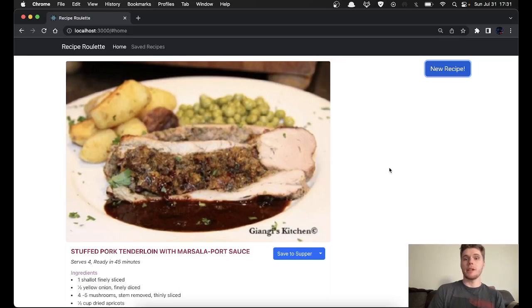Okay, hello. My name is Alex Mowat, and this video is going to be covering my app that I made called Recipe Roulette. So we're just going to talk about the backstory, the stack that I used to build it, and then a demo so you can see how it works.